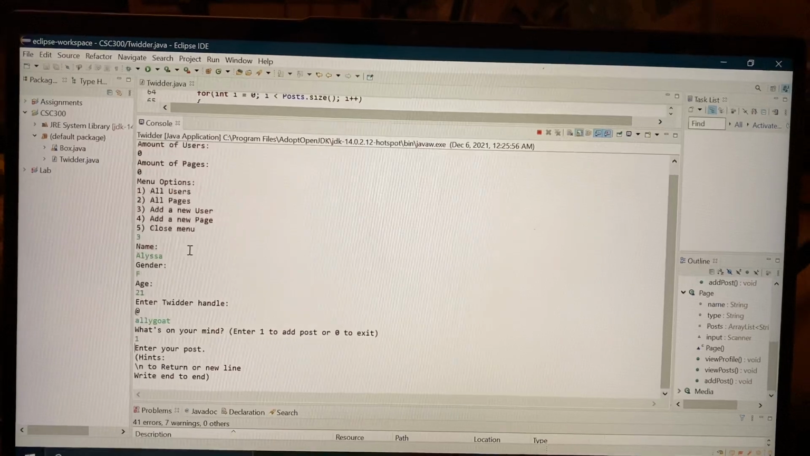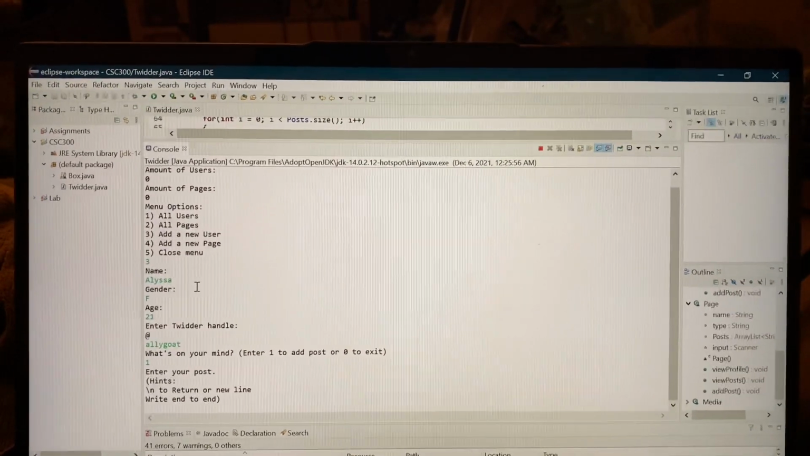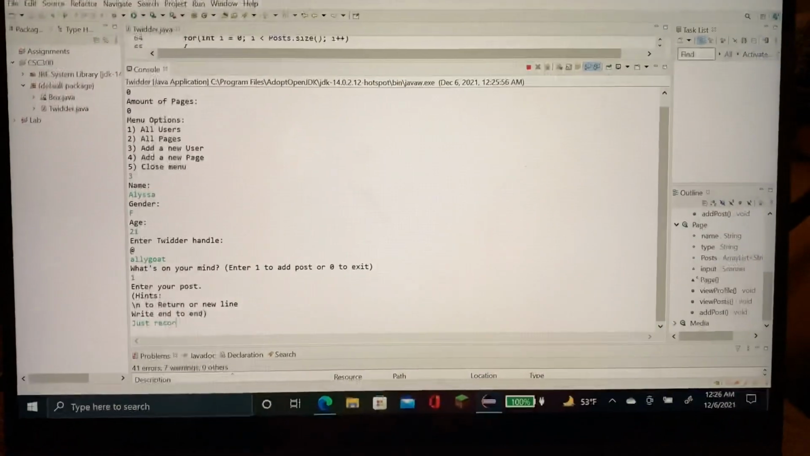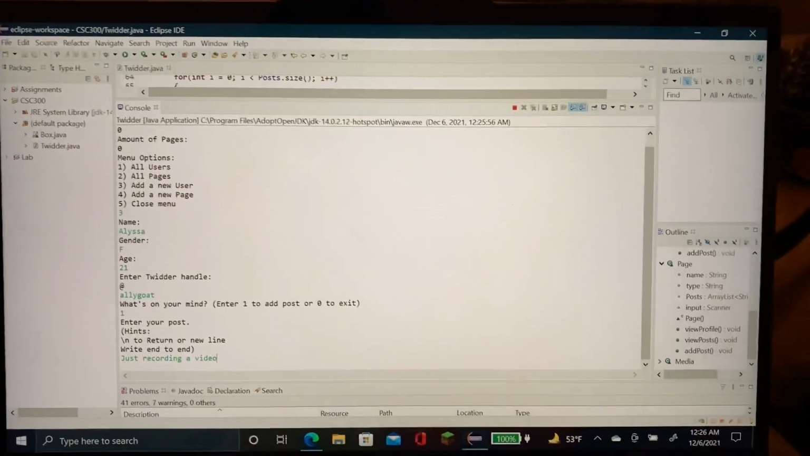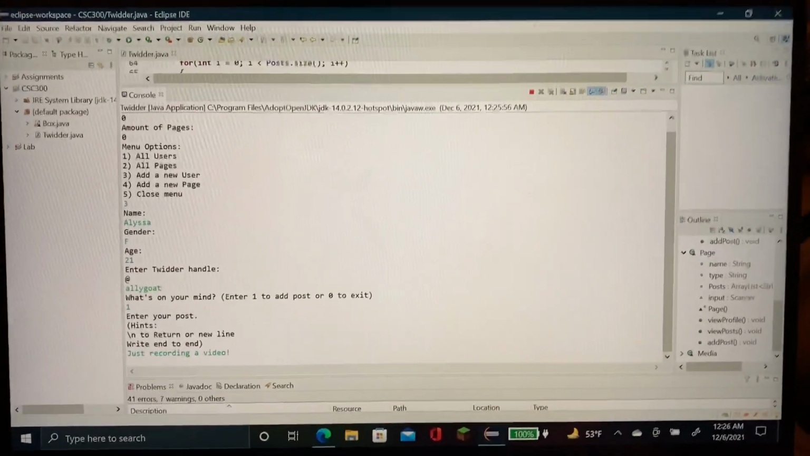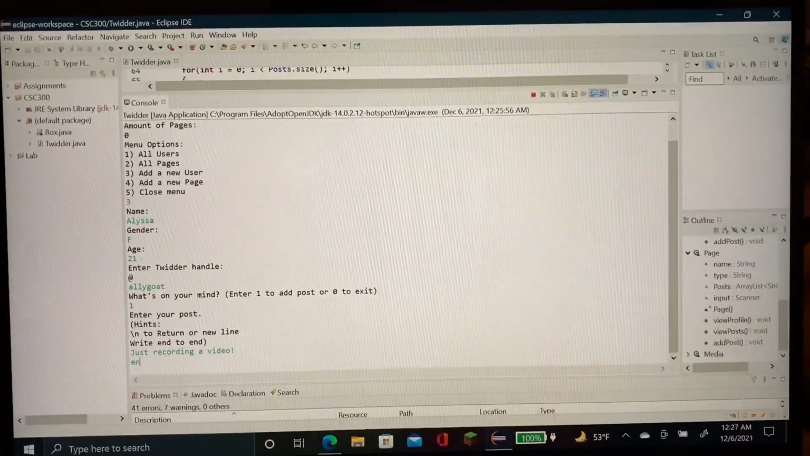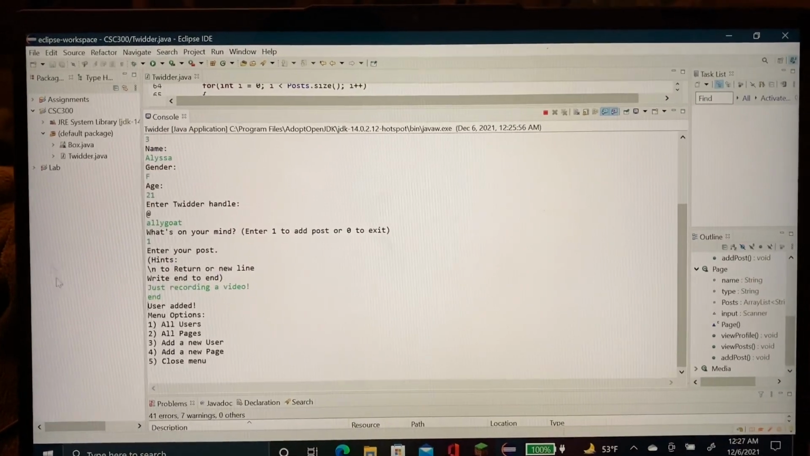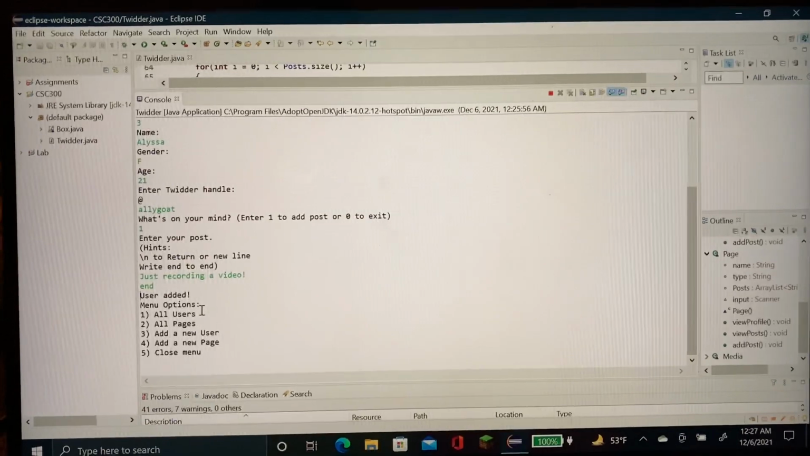And I can just freely enter my post. I'll just say, just recording a video, exclamation point. And I'm gonna write end to end because that's what the hints tell me to do. So it says it added the user. So now it gives me the menu options again.